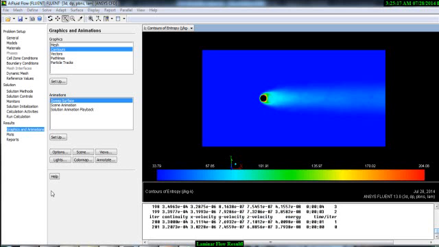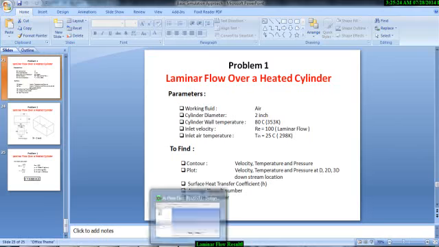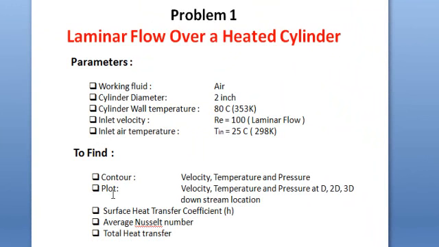Now we will see how to plot in Fluent. In our problem, we have the requirement to plot velocity, temperature and pressure at D, 2D and 3D downstream location. This D, 2D and 3D means the distance from the center is 1 diameter, 2 diameter and 3 diameter apart.